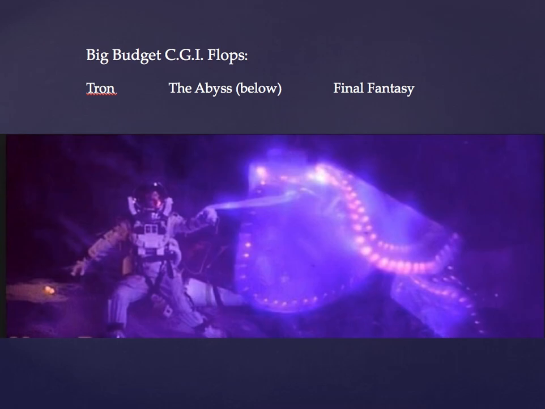I think there's one link or maybe two links for Final Fantasy. And so there are our big budget flops. Final Fantasy's the third one. Lost a ton of money for Sony. Tron and The Abyss. So every CGI movie is not a big moneymaker like a Star Wars movie or Matrix or Jurassic Park, right? They don't all make a lot of money, but these three movies, they did push the technology forward.